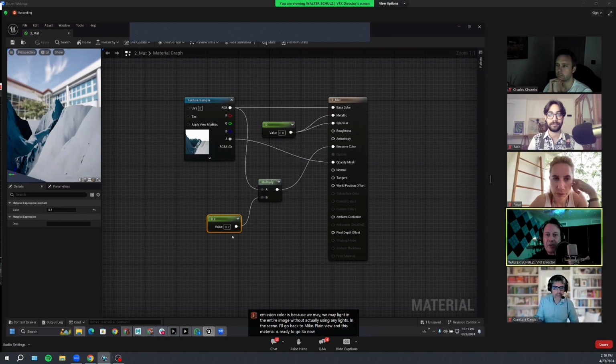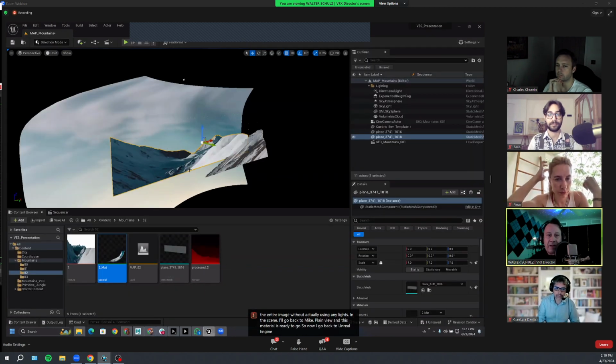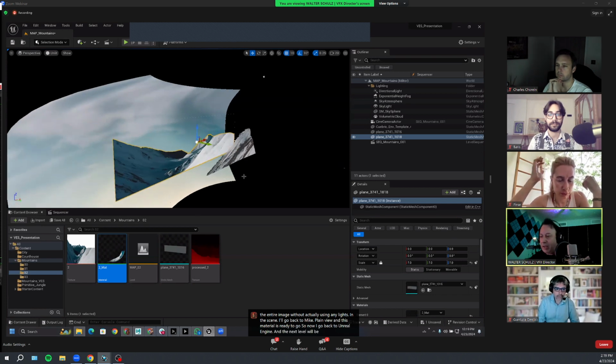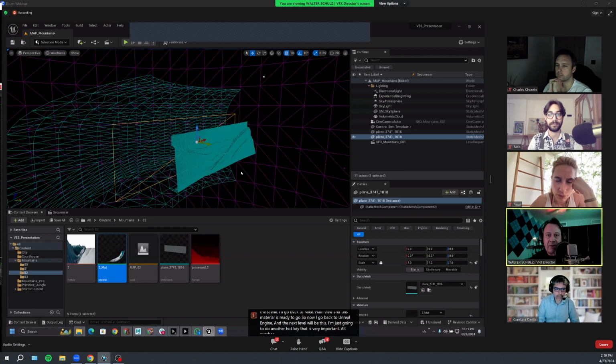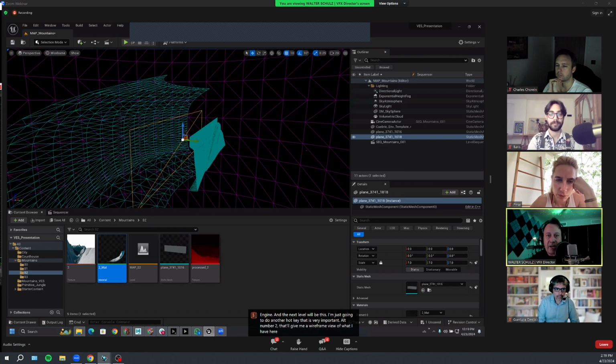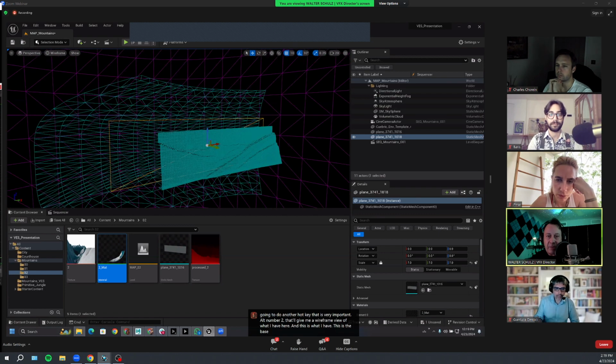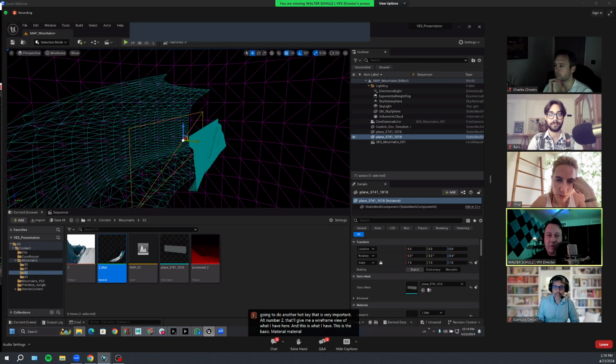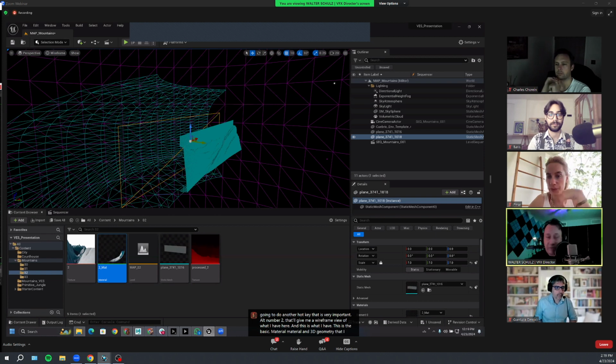So now I go back to Unreal Engine, and the next level will be this. I'm just going to do another hotkey that is very important, Alt number 2. That'll give me a wireframe view of what I have here. And this is what I have. This is the basic material and 3D geometry that I exported from Maya.